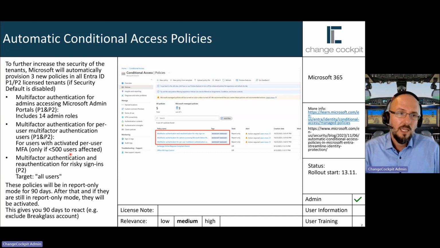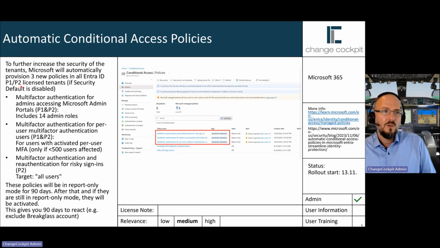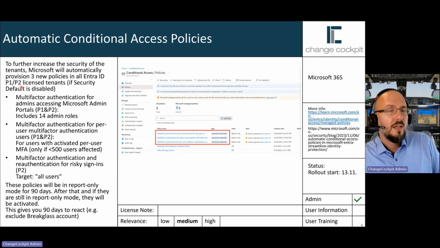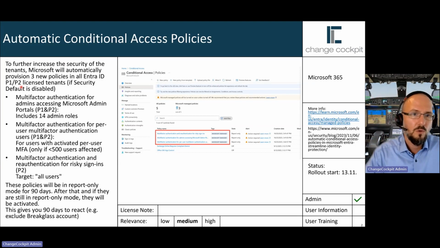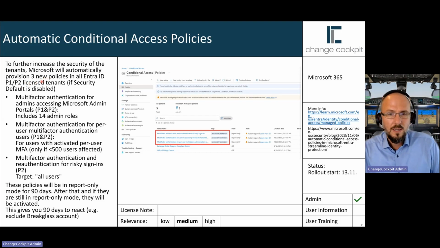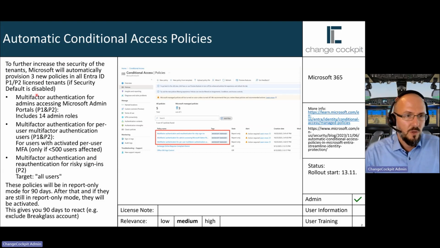And this is only for your tenant if you have disabled security defaults. And if security defaults are enabled, then you can forget about this change. And if you have not Entra ID Plan 1 or Plan 2, at least one, there is only one license needed in a particular tenant to uplift the tenant itself to level P1 or P2 of Entra ID. As soon as you have at least one of these licenses, then this change is for you and it will be created in your tenant as well.